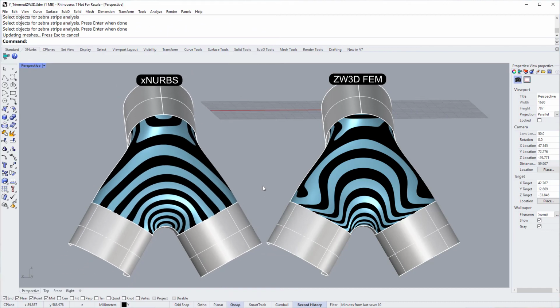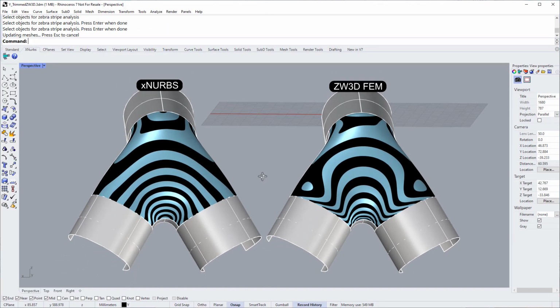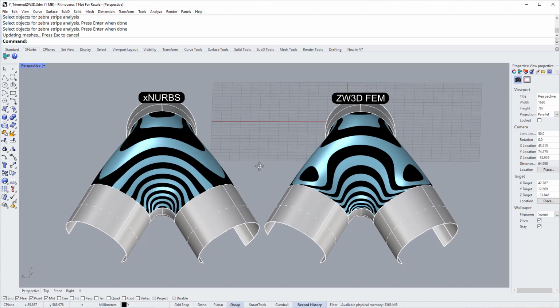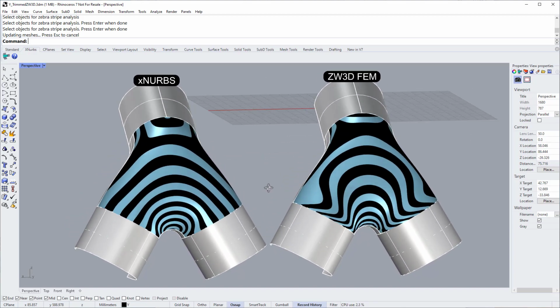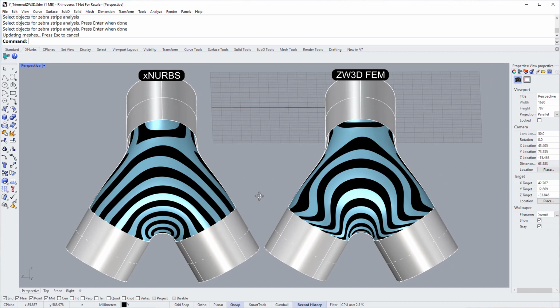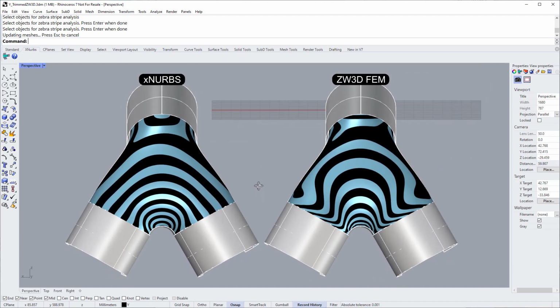This is the zebra view of generated surfaces. xNURBS generates a high-quality surface. ZW3D native tool generates surfaces with distortions and ripples.